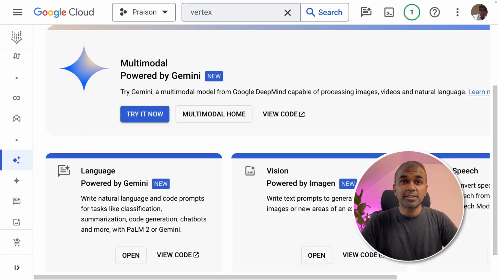Hi everyone, I'm really excited to show you about integrating Gemini Vision Pro API into your application. I'm going to take you through step by step on how to do this.